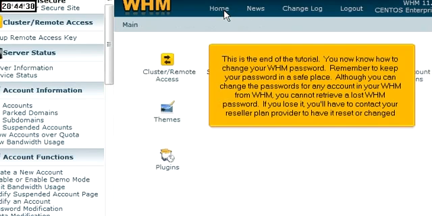This is the end of the tutorial. You now know how to change your WHM password.